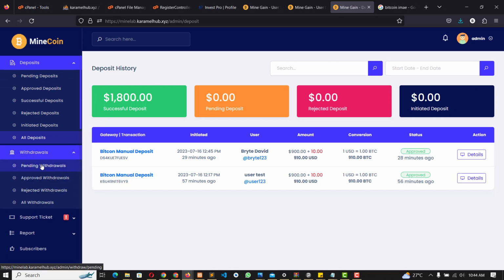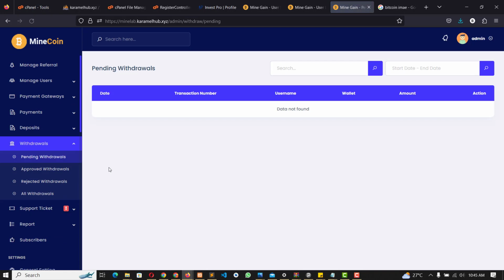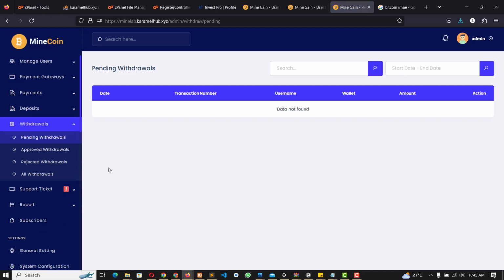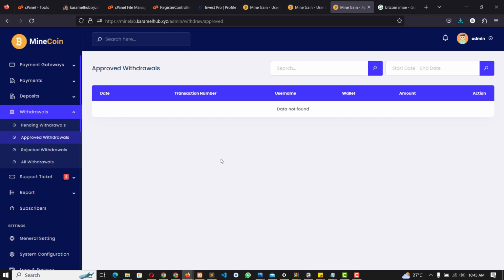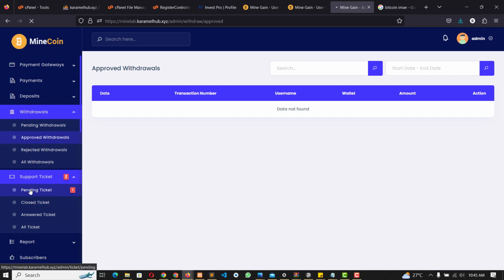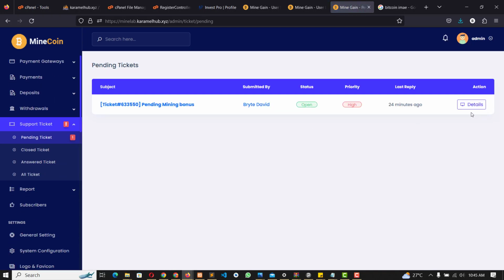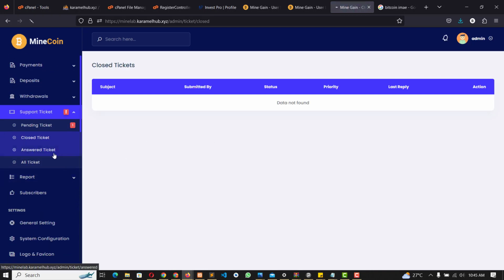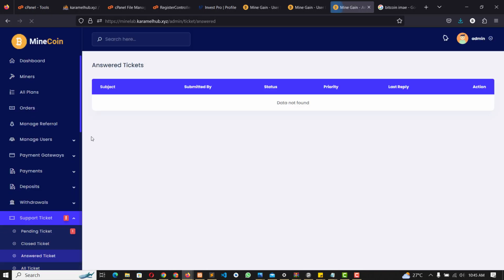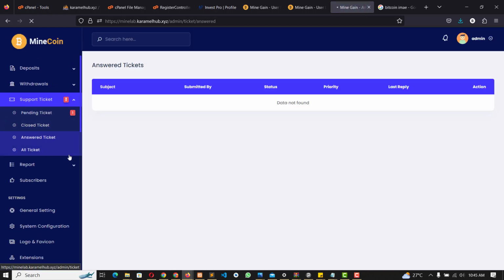So I will go to withdrawals right now. All pending withdrawals will show under pending withdrawals. Approved withdrawals will show under approved withdrawals. So it's actually similar to that of deposits. For tickets, you can go to pending tickets to view all the pending tickets. You can close a ticket too, and you can go to closed tickets, answered tickets, and all tickets. See all tickets here.